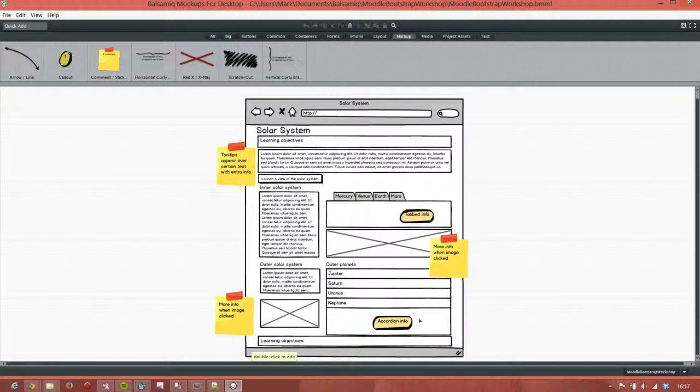That's pretty much a mock-up of what we want to build at the end. And if you're interested, I've used a program called Balsamiq Mockups to do this, which is a very good program for quickly mocking up interfaces, which you can use when designing learning content and any sort of web-based content.